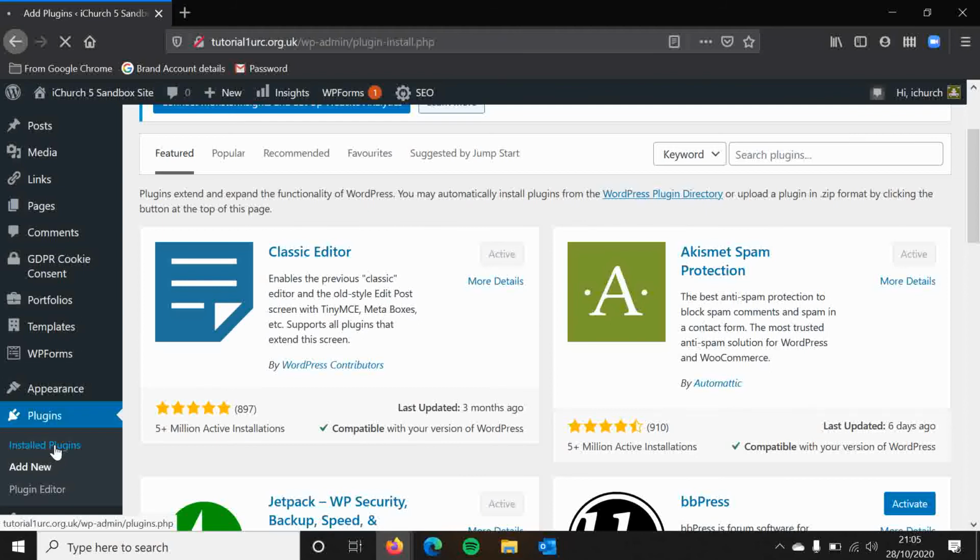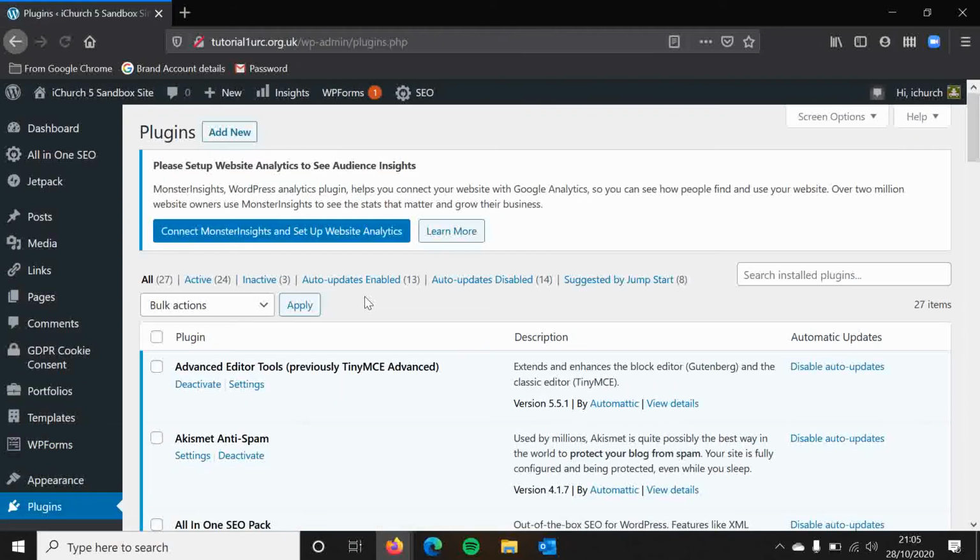Final top tip, when we're going into our installed plugins, so we've got all the plugins here, you'll see, and we've got active ones and inactive ones as well. I would recommend not enabling auto updates. This is just one of the example sites, so we're not too bothered about this, but I would always recommend manually updating your plugins. So we can disable auto updates here on this right hand column.